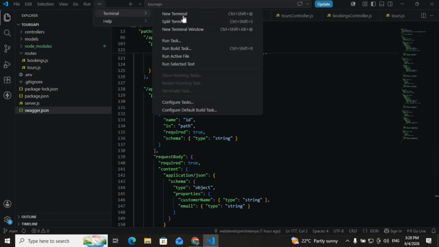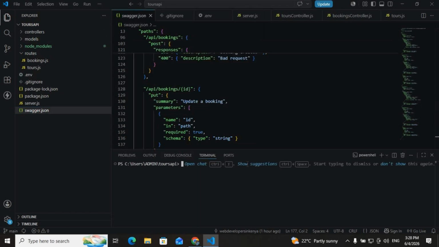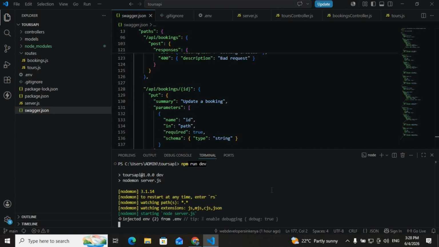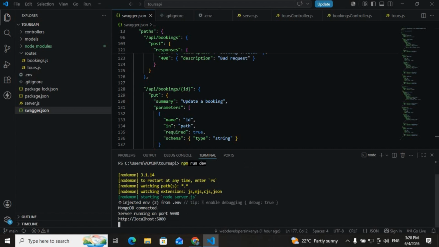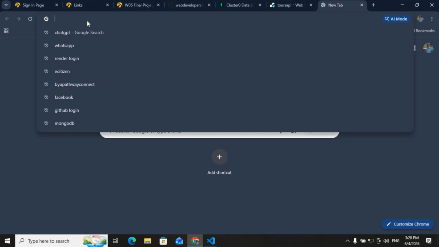So first of all, I will check for my server. Let me just delete some backgrounds here. Check for my server. So here shows that the server is really running very well. My MongoDB is fully connected and the server is running at that port. So I will copy this and go to my browser and check.